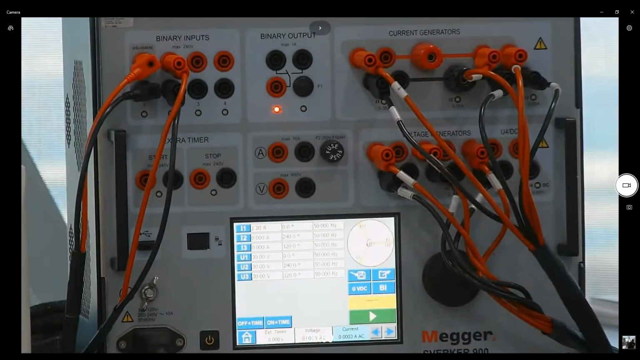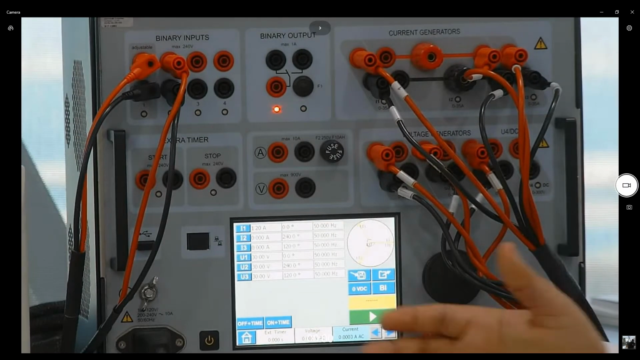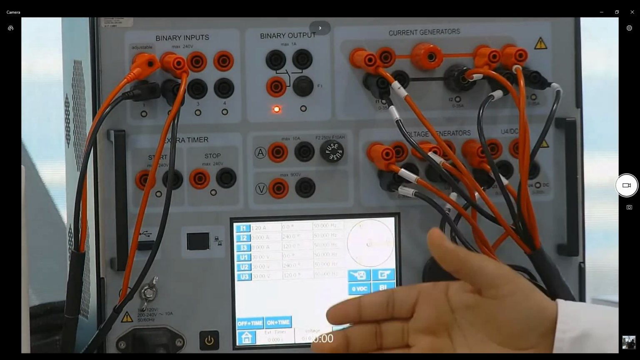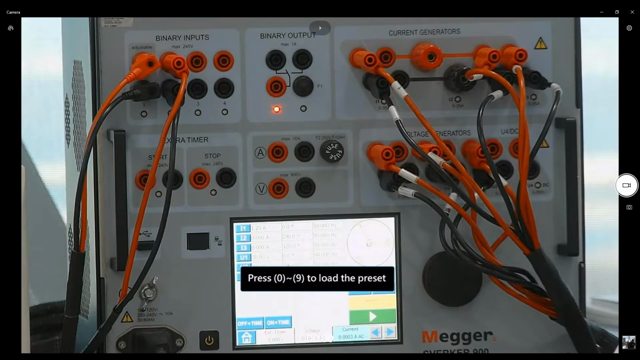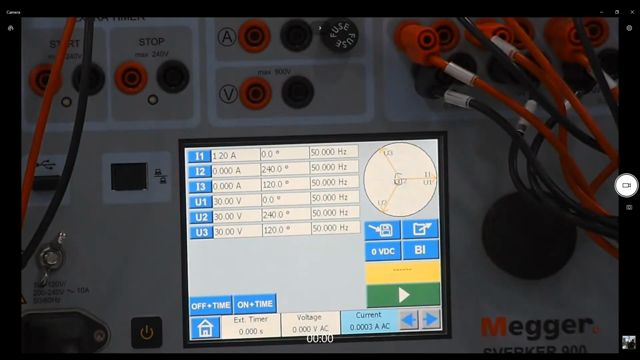So this is the SVERKER. The touch screen here, I can use it to change the voltages, the currents, and do all types of testing. And with that, I hope that's a clear view for you of the touch screen.